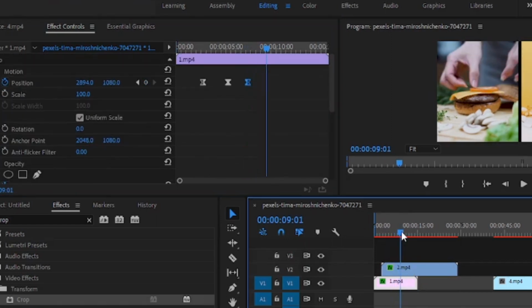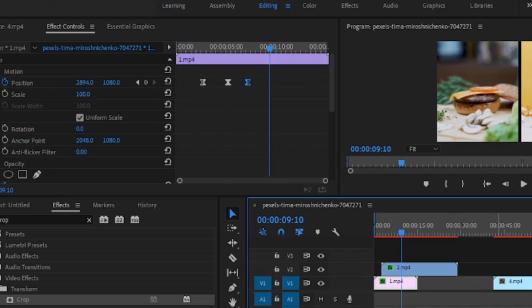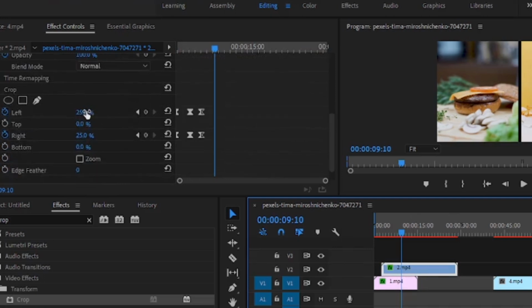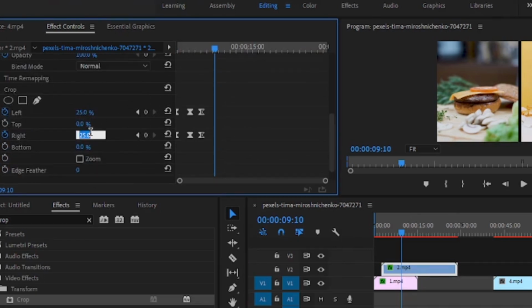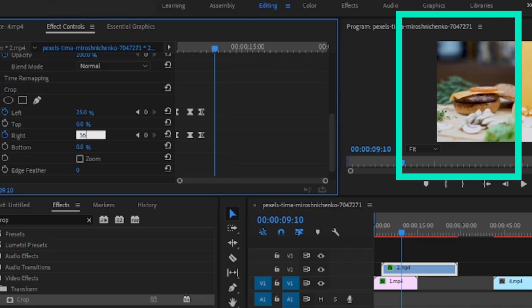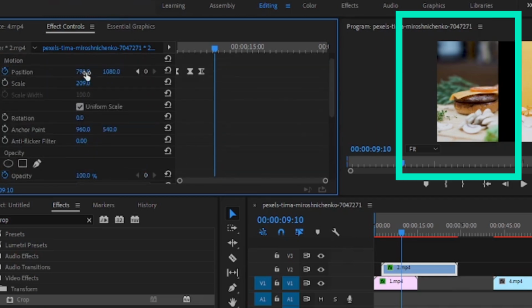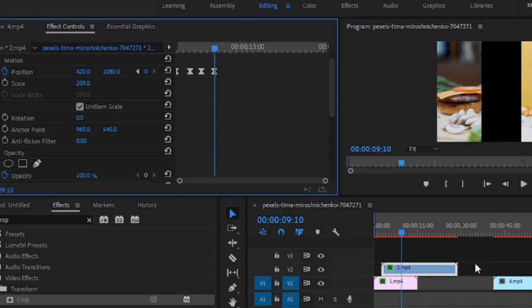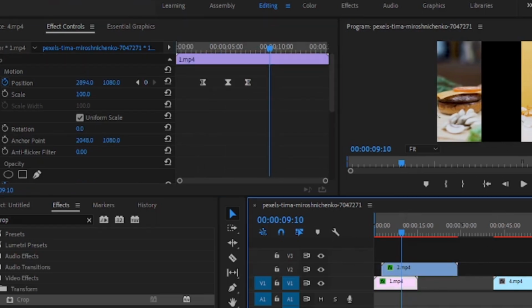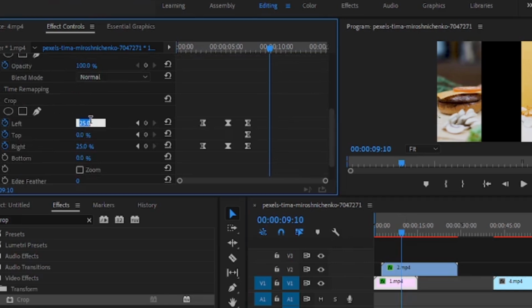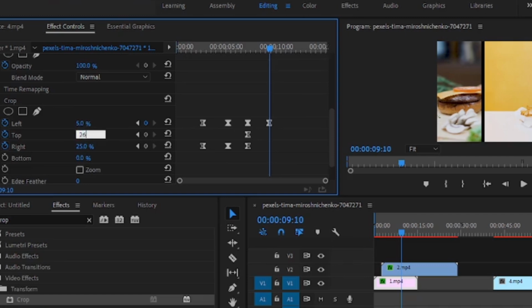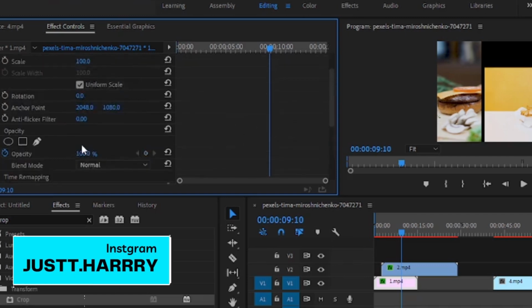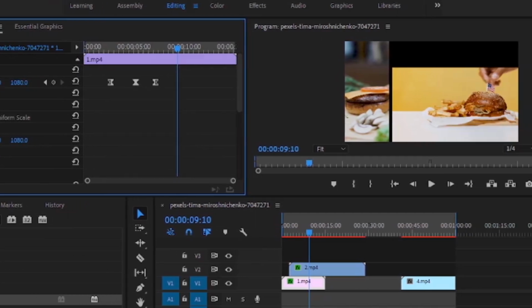Now go a few frames ahead and then select the second clip and go down. From here, crop this right, increase this crop of right from 25% to 36%, and then change this position towards the left side, something kind of like this. Now select the first clip and then go downwards. Change this value of left from 25 to 5%, the top value to 26%, and do not interfere with the right value. Now position this towards the down right side of this video.